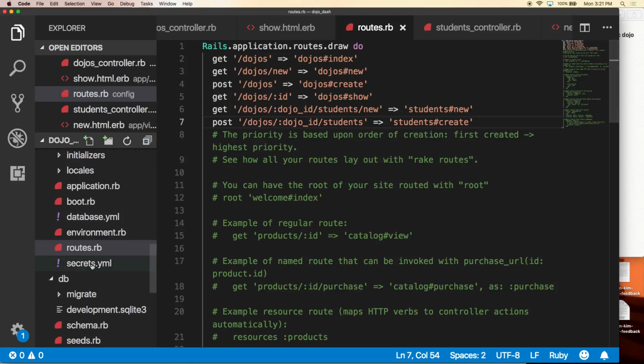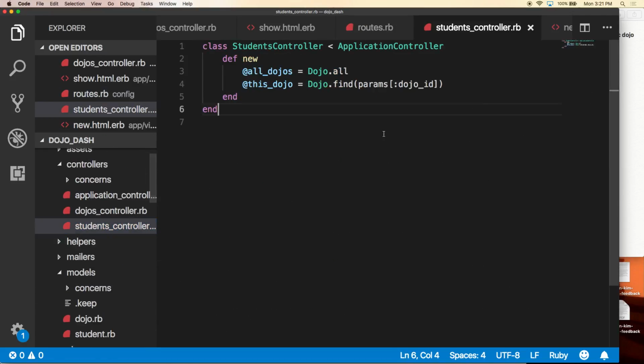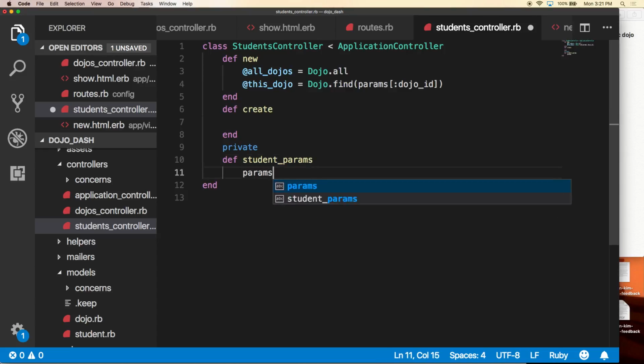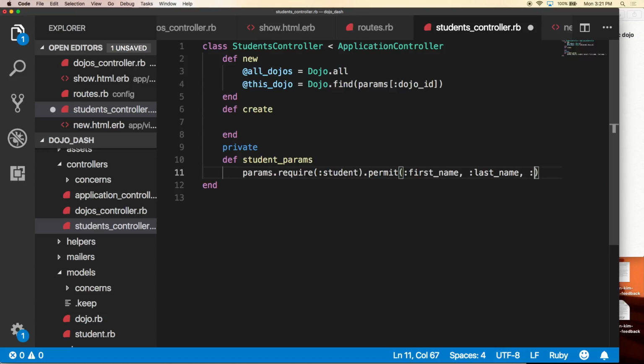So if I go to students create, I go to the students controller, I say def create. So here, before I do anything, let's create our private params method. So if I say def student params, then I'm going to say params dot require student. So my question to you guys is, in the permit, right, we say all the fields that we want to allow through the params hash. So what are those? So the first one is first name, right? The next one's last name. Next one's email. Those are all pretty straightforward. But how about dojo ID? What do you guys think we need to put in there?